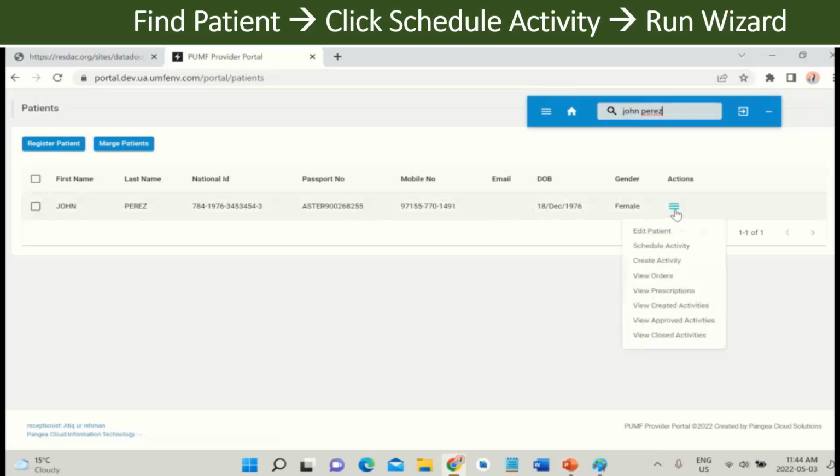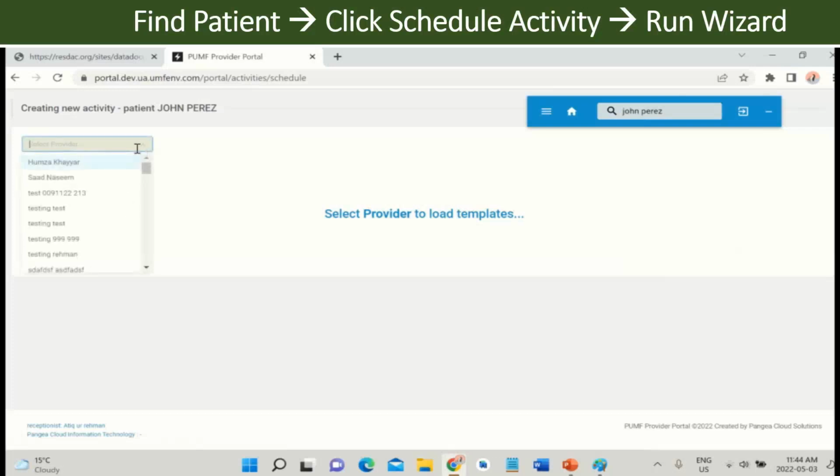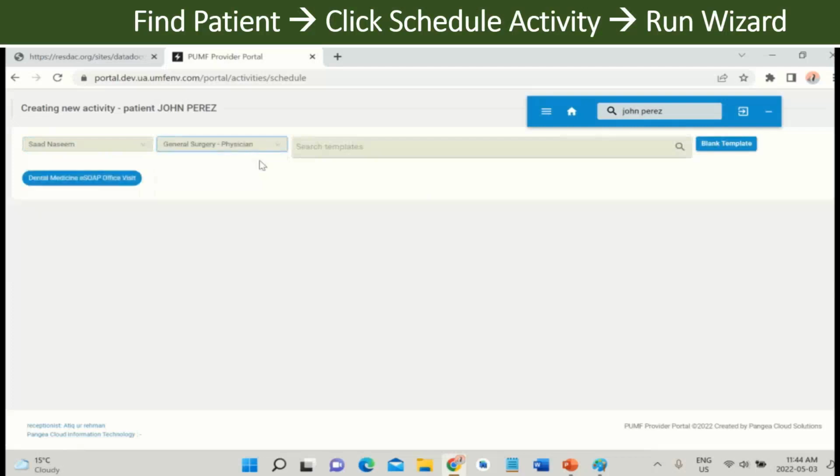Clicking the Action menu icon of a selected patient shows a list of possible actions, including the Schedule Activity action. Clicking on this menu item launches the Activity Scheduling wizard. The first screen of the wizard requests selecting, in sequence, the provider, the provider's work group or specialty, and one of a collection of providers' activity templates.